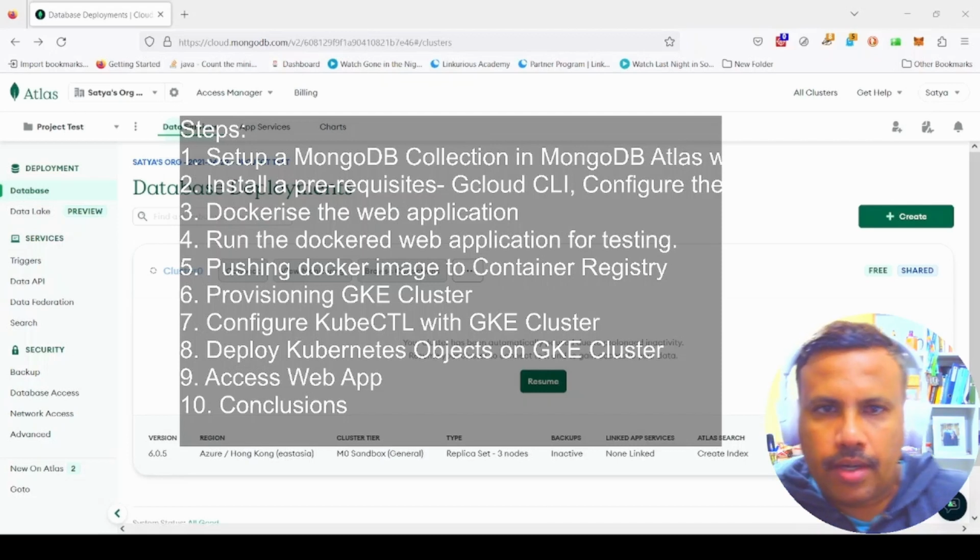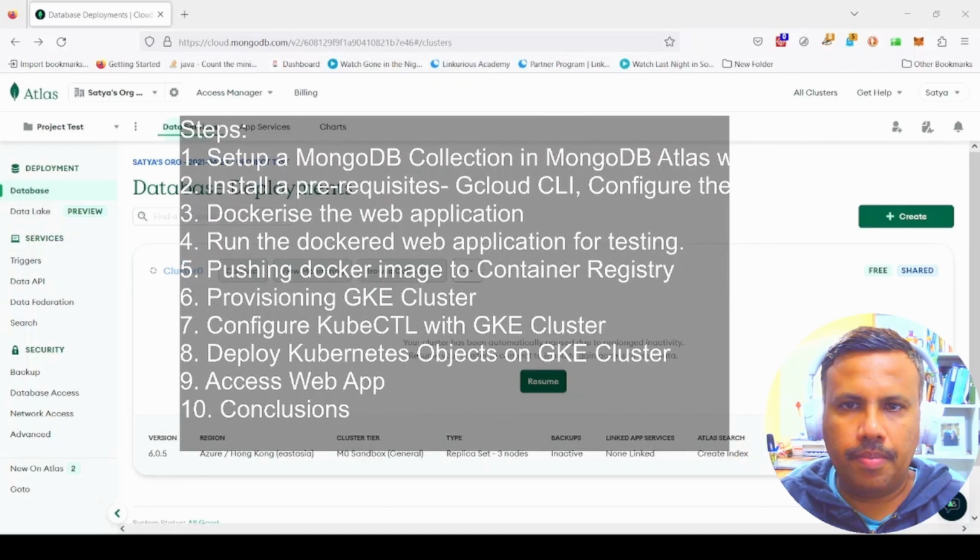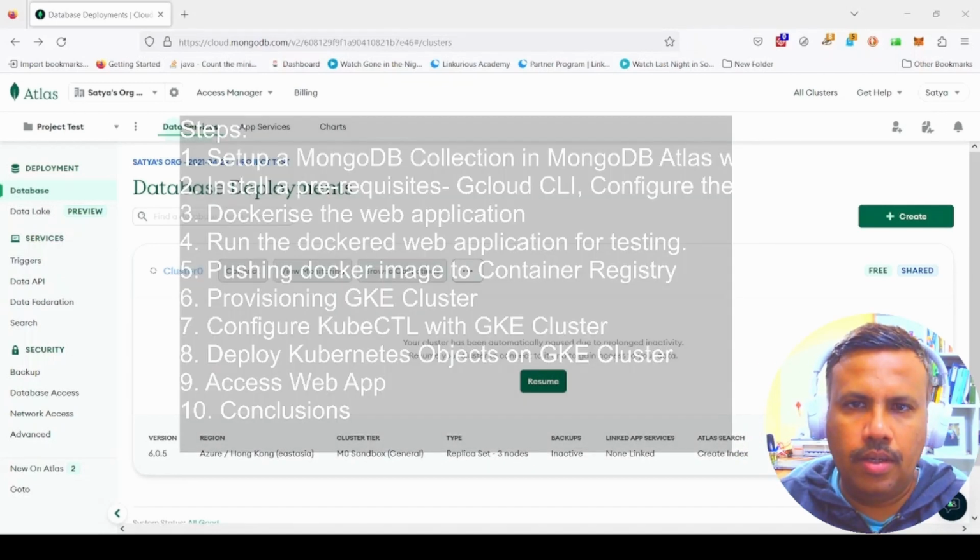Before we get started, we'll be following the steps mentioned on the screen. One is to set up a MongoDB collection in MongoDB Atlas, and then we install all the prerequisites in Google Cloud, like Google Cloud CLI, and we also configure the application with reference to React Native, MERN Stack, Docker installations and so forth. The third step is to dockerize the web application. The fourth step is to run the dockerized web application for testing.